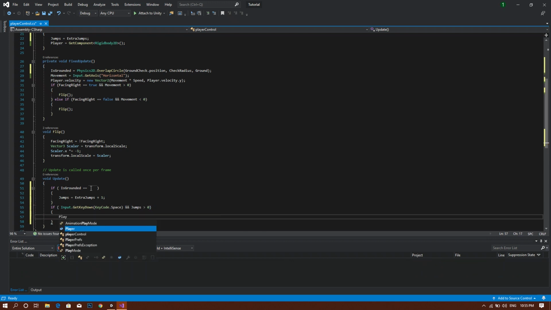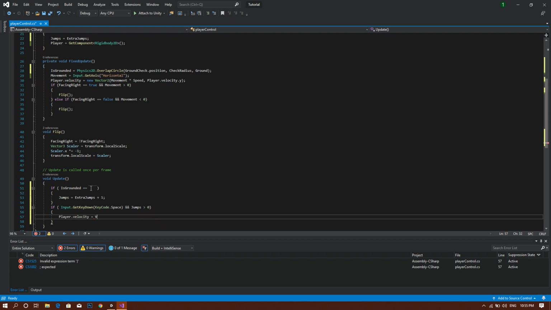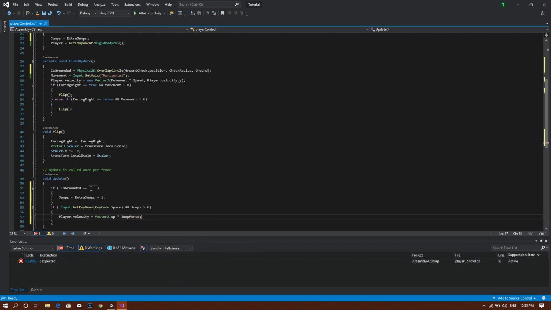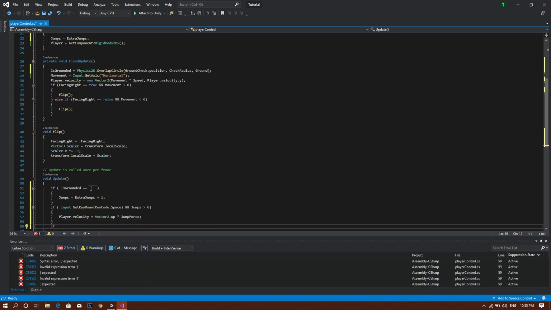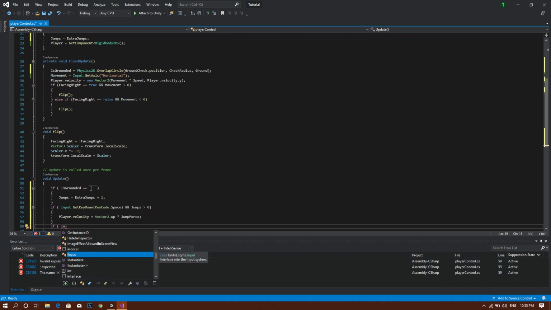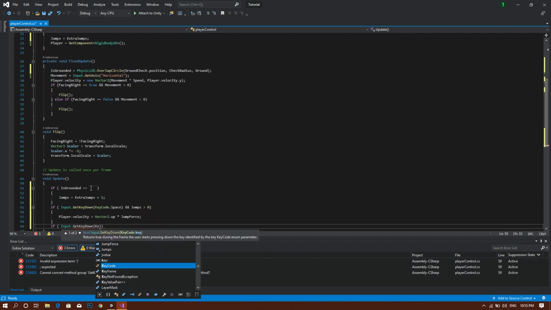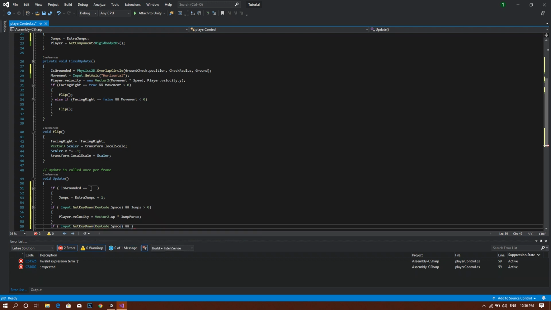Now we want our player's velocity to be set equal to Vector2.up multiplied by our jump force. Then we'll be typing another if function. This time we'll be adding Input.GetKeyDown, and between two brackets again KeyCode.Space. This must be the same key you selected earlier, and it doesn't have to be space. After that, and our jumps is equal to 0, and our isGrounded is true.